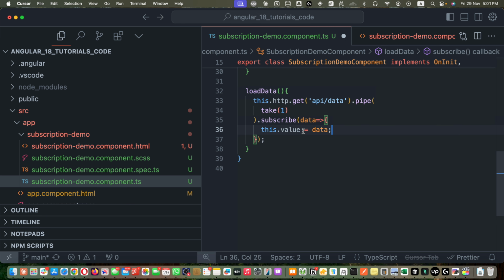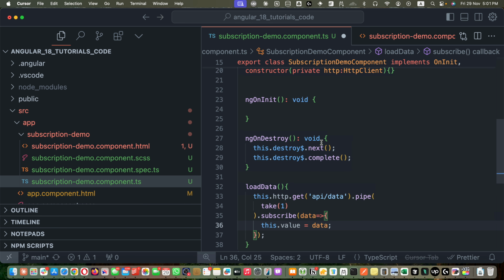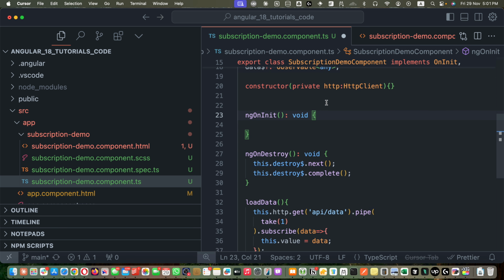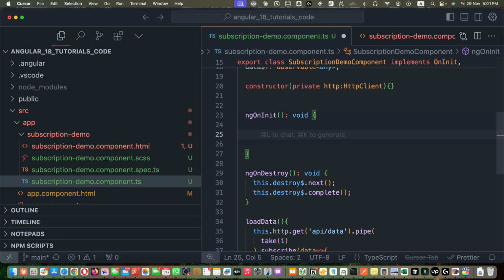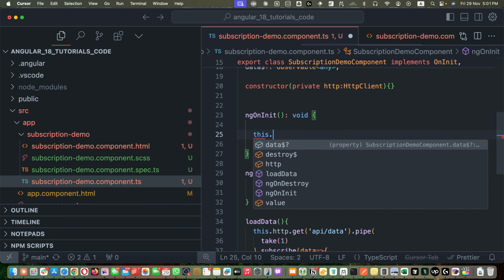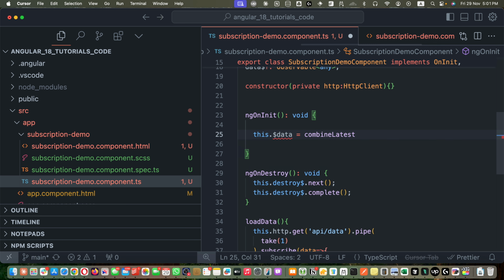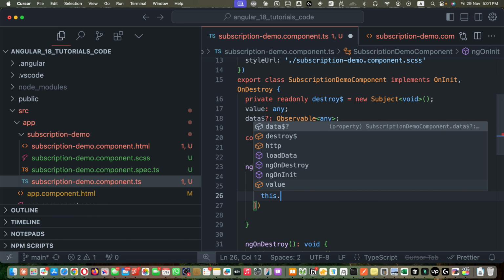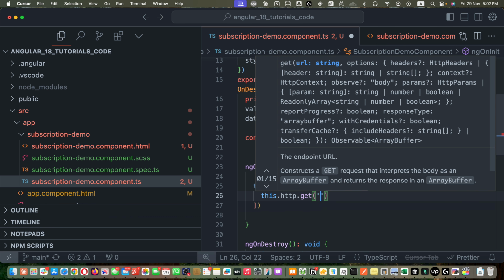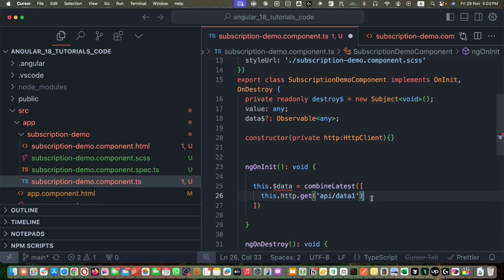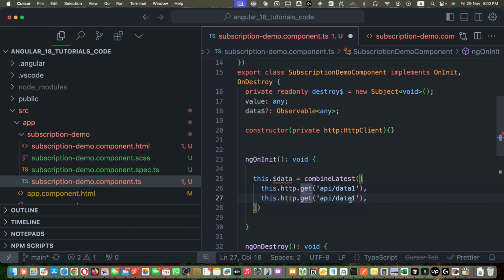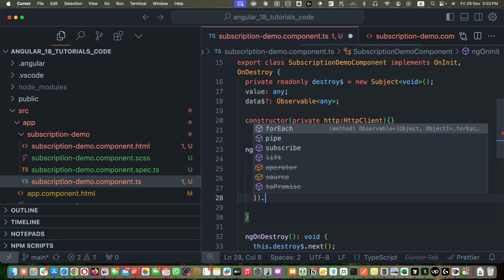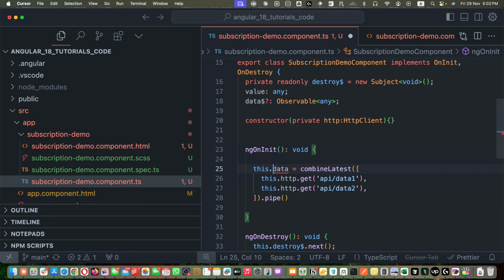Okay, and now we have two patterns here we are going to address. First one is combining streams with automatic cleanup. So for that I will use this.data$ is equal to combineLatest. So make sure to import this from the RxJS, call it and pass it an array, and here I will pass this.http.get and pass the path of API endpoint api/data1, and here I will pass another get method call with a different endpoint, and here I will use dot pipe, and by the way the $ sign is on the right side.